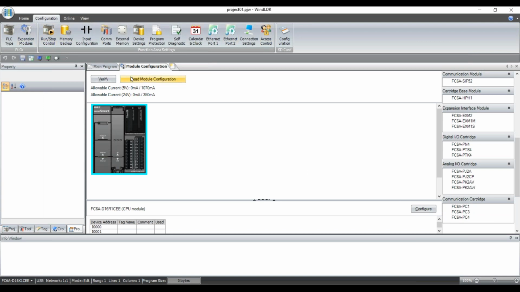The other thing you can do is you can click on this Read Module Configuration button. Now, what this is going to do is, since I'm connected to the PLC, right now I'm connected over USB, which we can see down at the bottom left of the software. Right beside where it shows the model that we're using, it'll show how we're connected. And right now I've got a USB cable plugged in. So if I click on this Read Module Configuration button, what it's going to do is go out to the PLC and read all of the cartridges and cards that are connected to it.